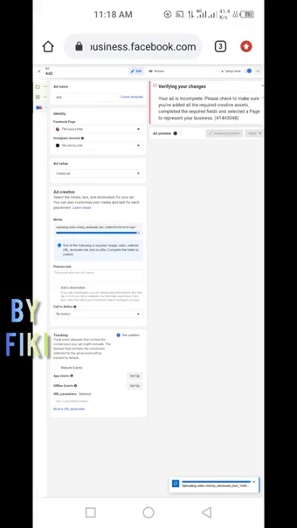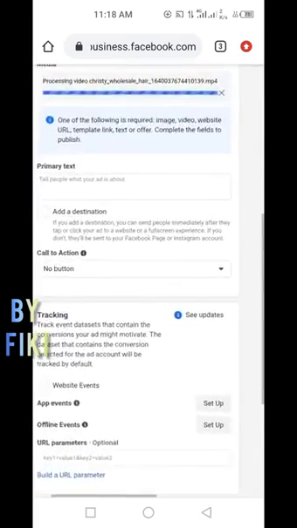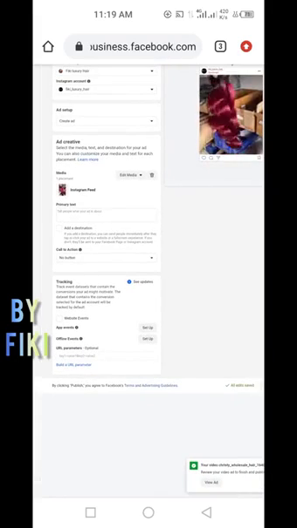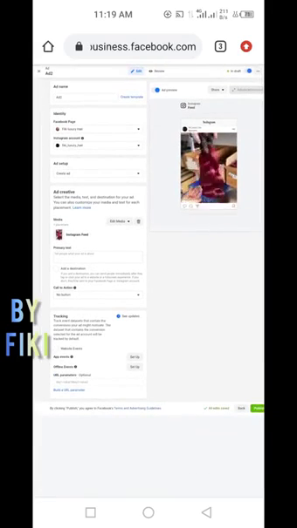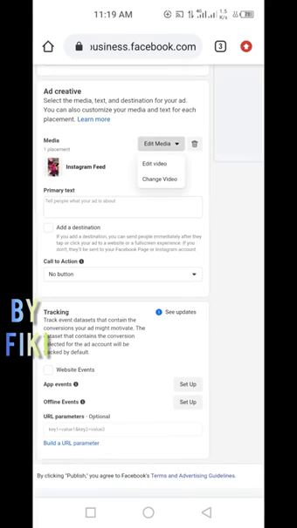You see, once it finishes uploading, it will show you on the screen here where you see ad preview. As our video is uploading, here we have primary text. Since it's on Instagram feeds, this video you uploaded is only eligible for Instagram stories. To be eligible for Instagram feed, videos must have an... it just disappeared. What happened? Okay, let's just say maybe Facebook has already accepted the video, because we were already seeing a warning notification, but now it's clear. So the next thing here is you can edit media.